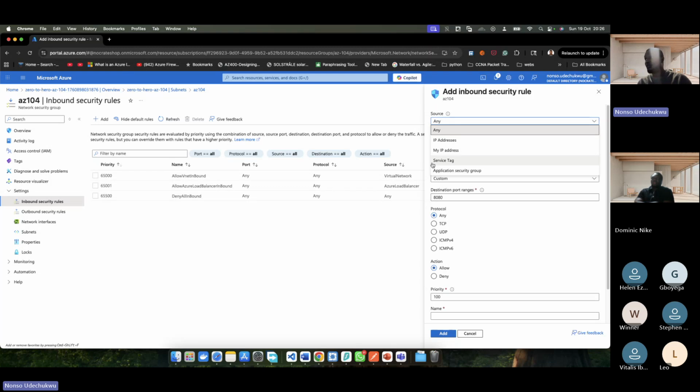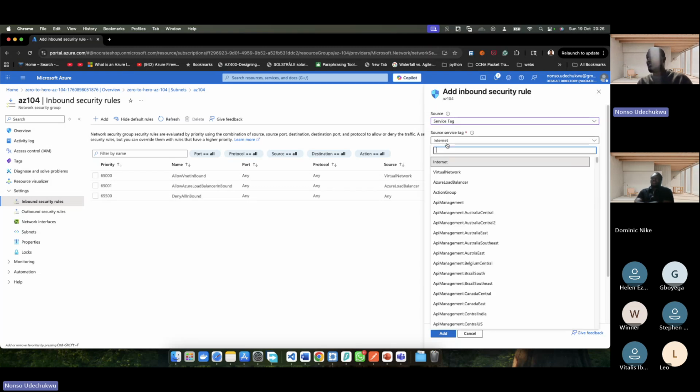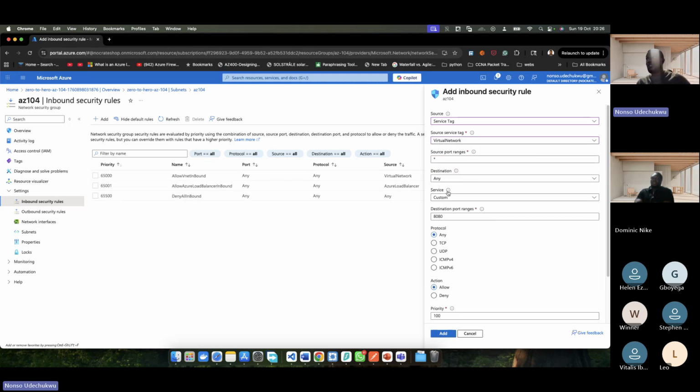Service tag is something very, very sweet. I can say, okay, service tag internet, service tag virtual network, service tag API management. So if I want to enable API management to connect to this, I don't know the IP address of that. I want all API management to be able to connect to this. I can use the service tag API management. The one I normally use mostly is virtual network. Instead of putting the IP address of a virtual network, I can say I want all IP addresses within this virtual network to be able to connect to this.